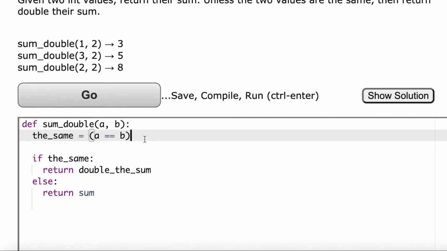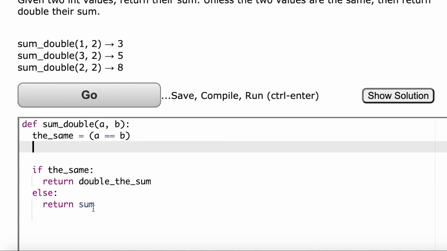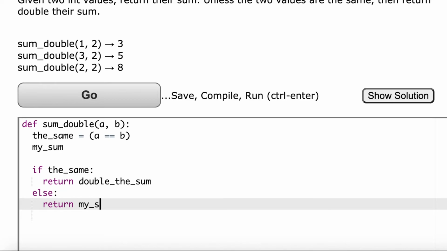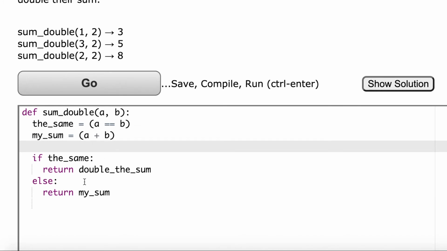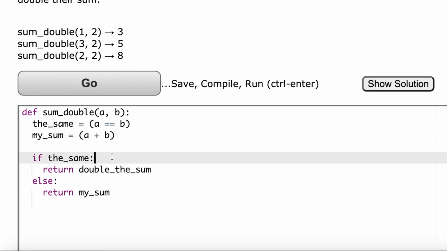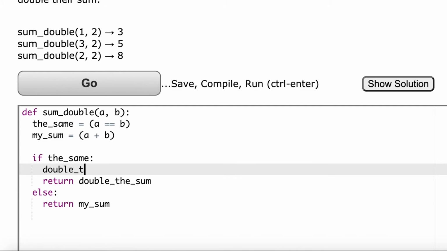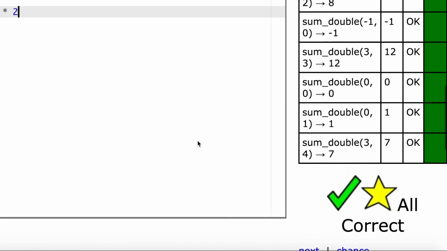Well, first of all, we have to figure out what the sum is. And actually, the keyword sum is taken, so let's call it my sum. Let's call it my sum down here too. My sum is equal to A plus B, because that's what the sum of two numbers is. So we're just going to return the plain old my sum if they're not the same. But if it is the same, we're returning double the sum. Well, we could even define what double the sum is. Double the sum is my sum times, we're going to use this little star for a times in Python, times 2. And this should work. Yep, they're all correct.